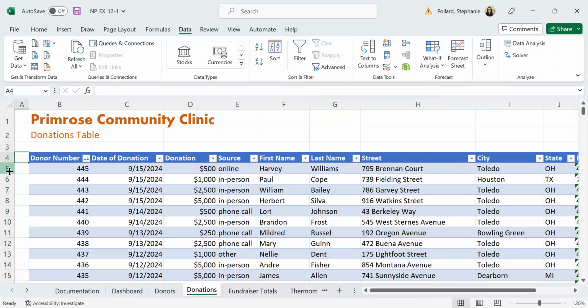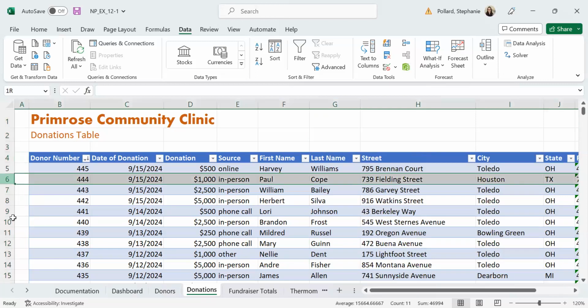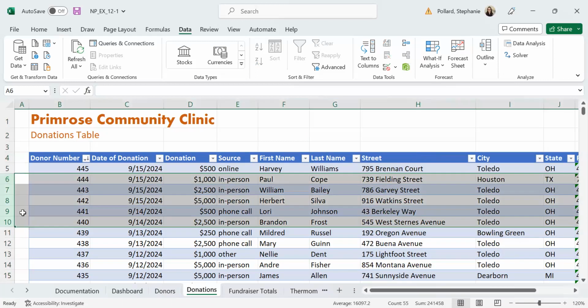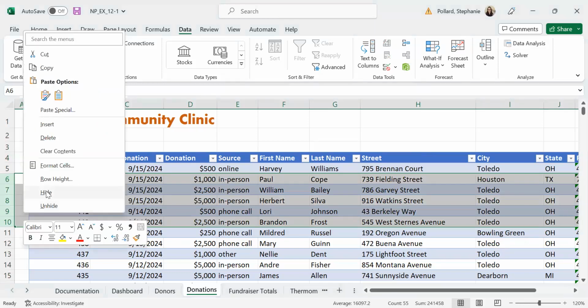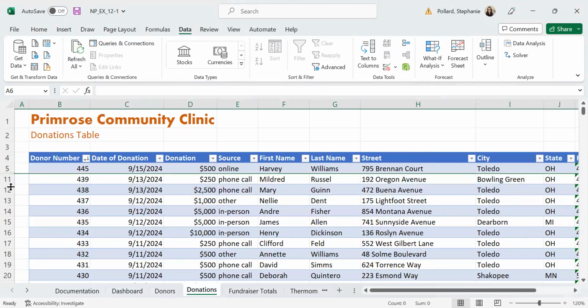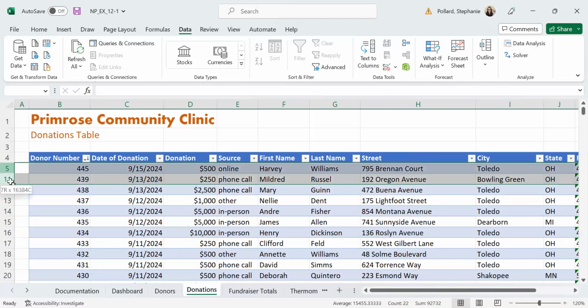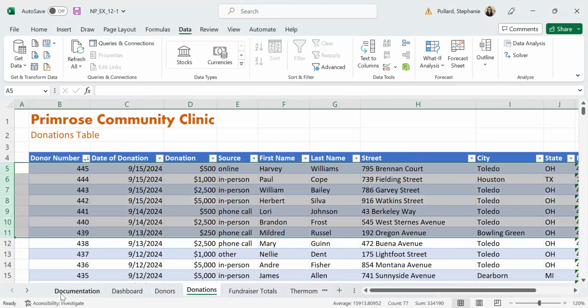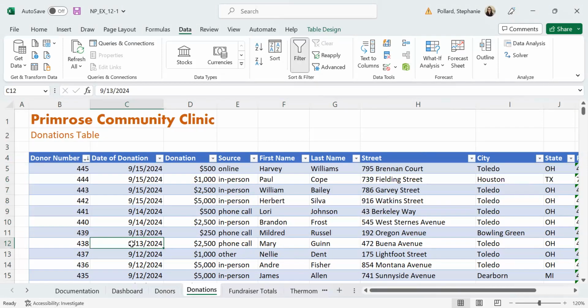You can do the same thing for rows. So maybe I don't need to see some rows right now. I can select the whole row, right click and hide it. And again, you'll see here that there's missing data. So you know that something is hidden there. It's not deleted. And then again, I can click those cells again and just unhide them when I would like them back. So that's a nice little feature, and it's something that I honestly do a lot.